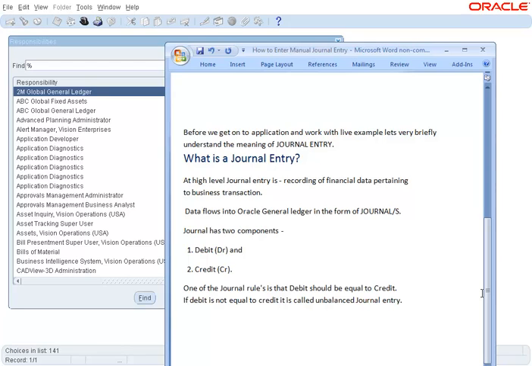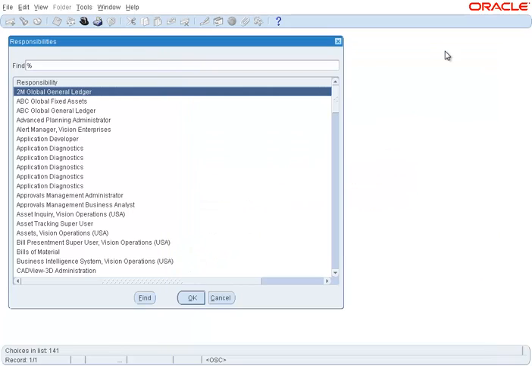Data flows into the Oracle general ledger in the form of journals. And journals have two components. One is debit, number two, credit. One of the journal rules is that debit should be equal to credit in terms of dollars or the numbers. If debit is not equal to credit, it's called an unbalanced journal entry. So let's work with some examples on creating a journal entry.